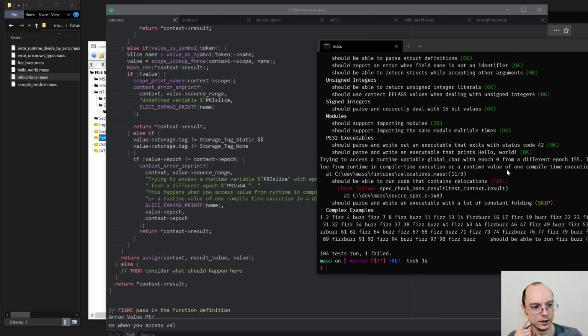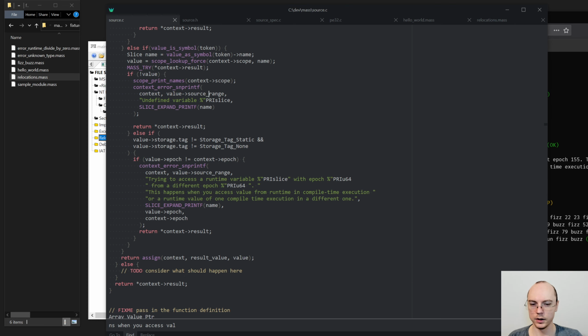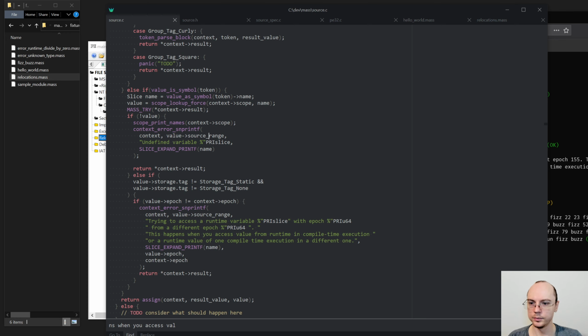Okay, that is quite a number. So global char is 0, and we are trying to access it from epoch 155. I thought that this is okay. Let me recheck the logic here.